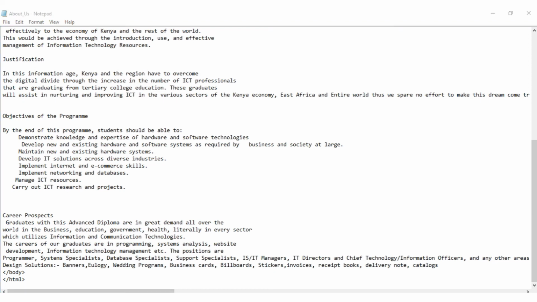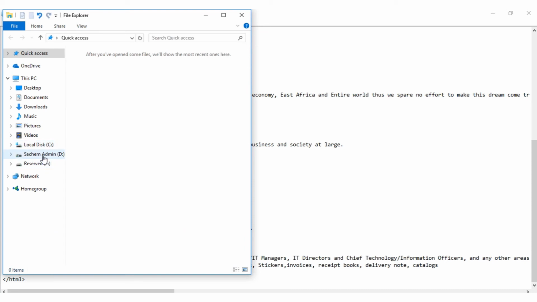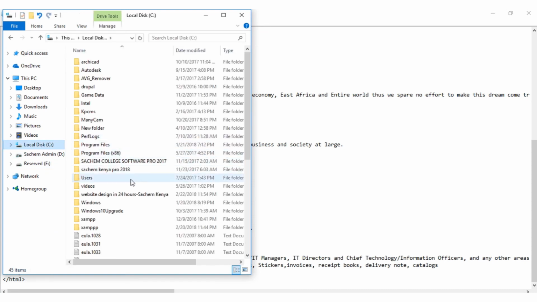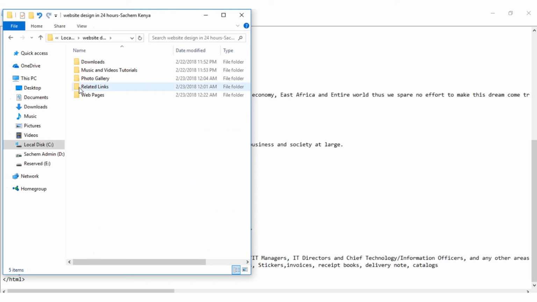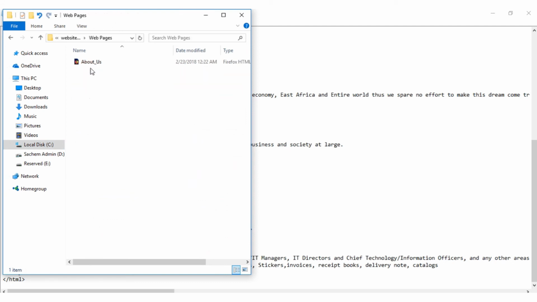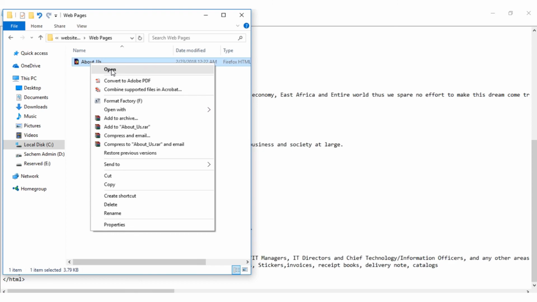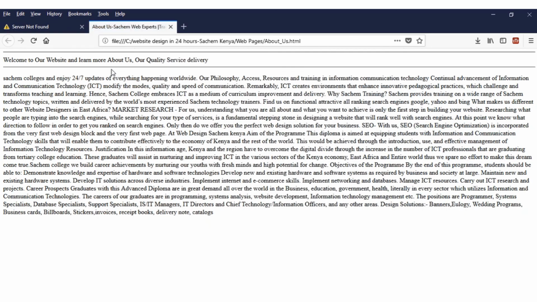But now you can open this file for the internet. Once you come to this folder in Web Pages, you can see it is now indicating a document for an internet page. For a web page, it is no longer a Notepad file. You can open it with the desired web browser. You can see now how it looks in the web browser.